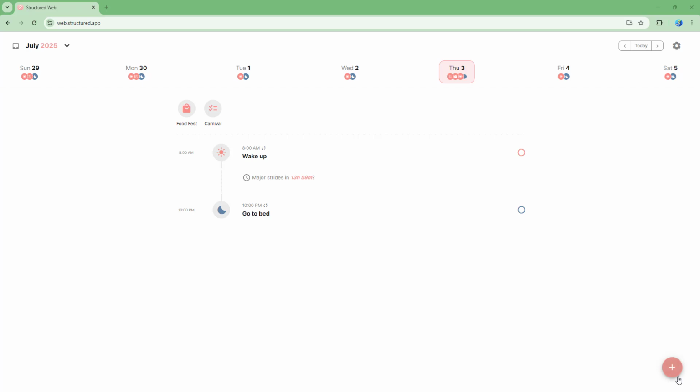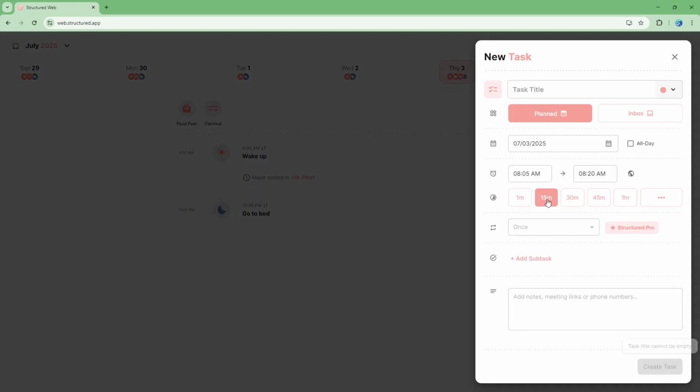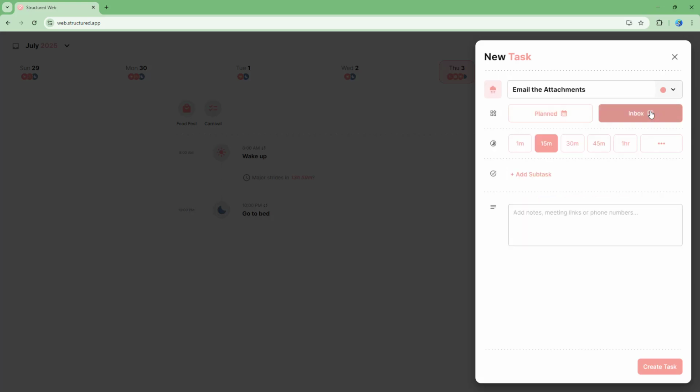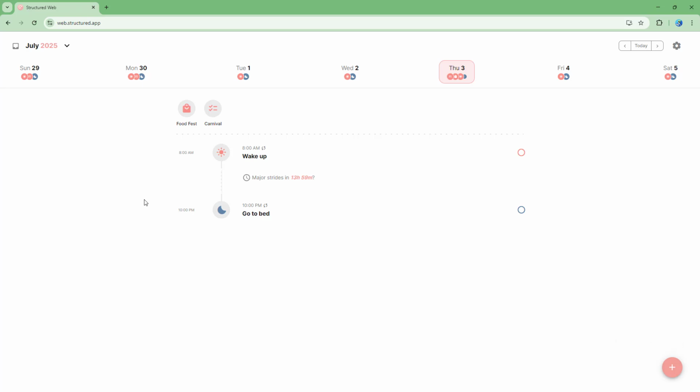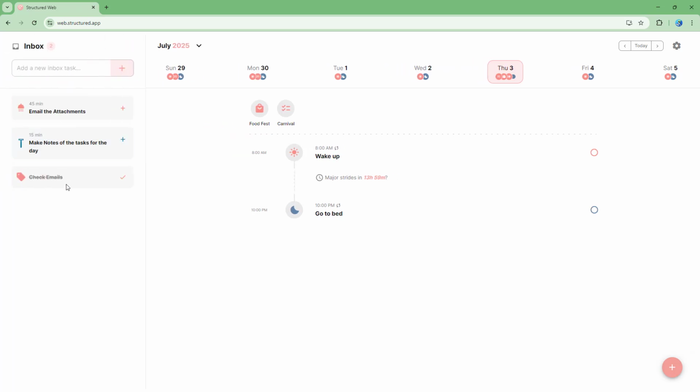So if I were to click on the plus button right here and go to, for example, task title and say something like "email the attachments" right here, just like this, then this may not be in a certain time that is required, but rather a checklist. In that case, you can simply send it to inbox right here, set the duration of the time as well for the inbox, and click on create task.